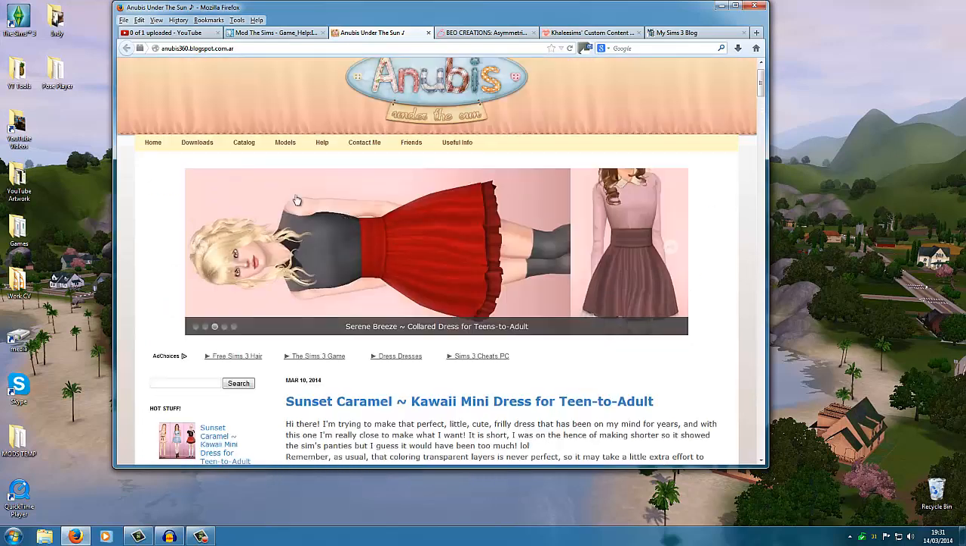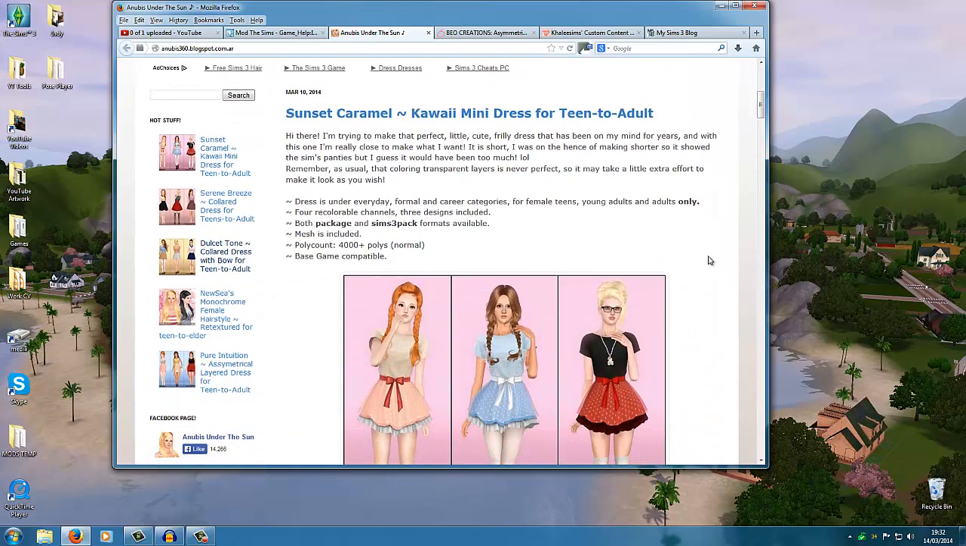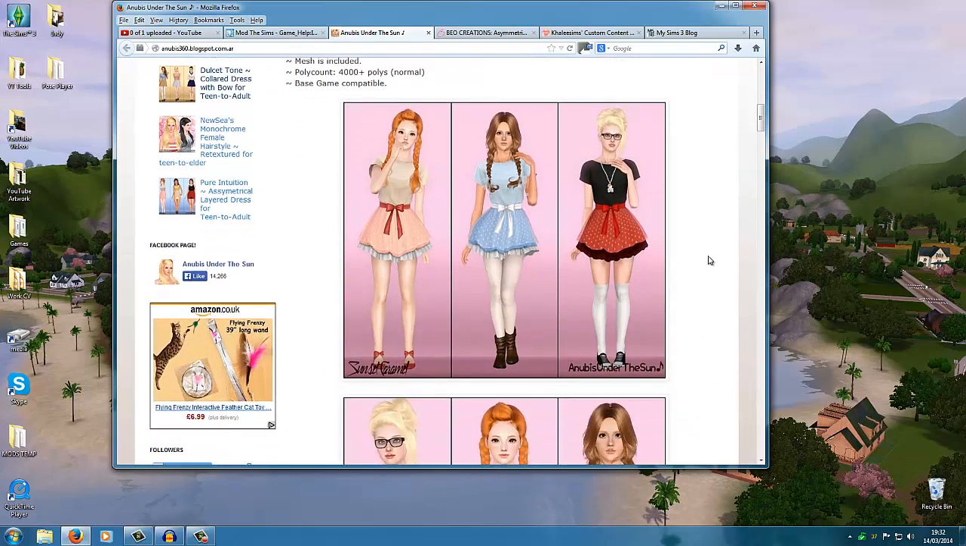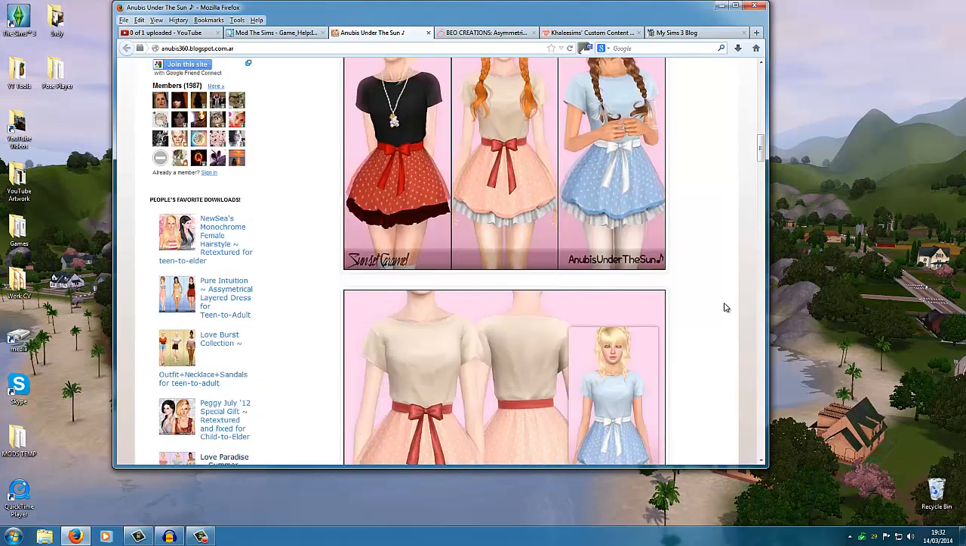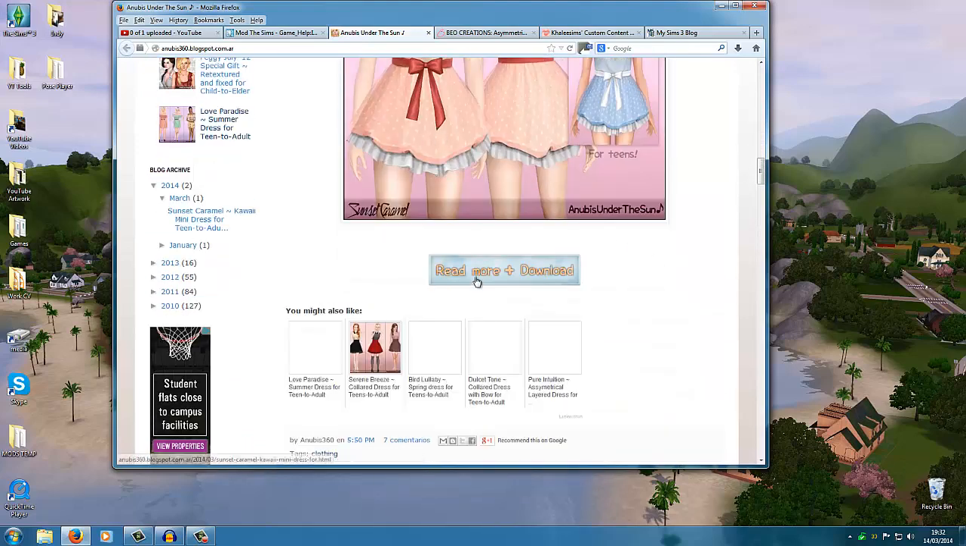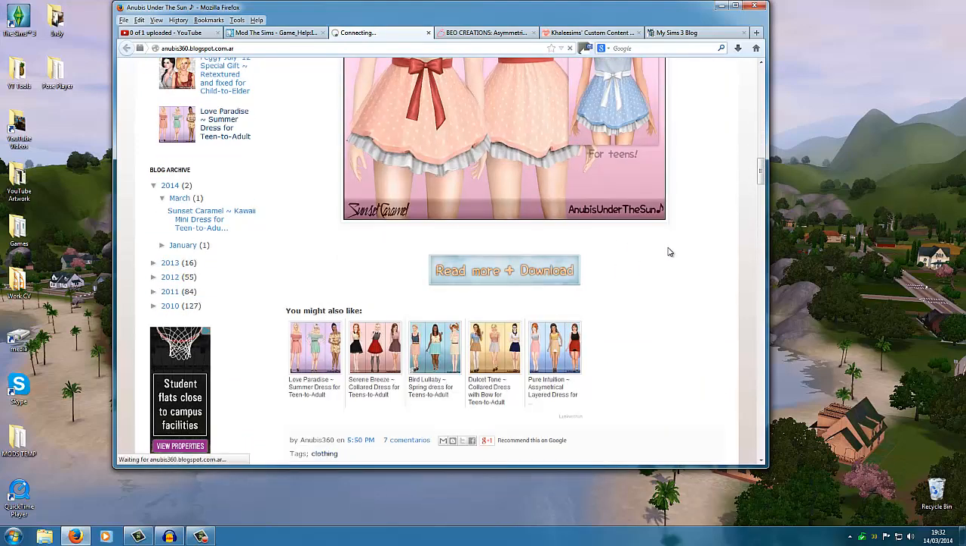Okay, so you would go to the site. Now, Anubis, you don't have to register, and Anubis has clothes here. It's just fabulous, and I bought that cat toy, which is why it's shown up here. Isn't it funny? Big Brother is definitely watching us. Anyway, so as you can see, read more and download. So you click that.